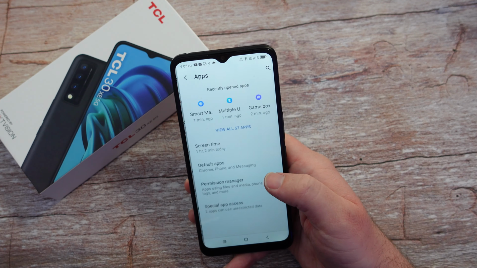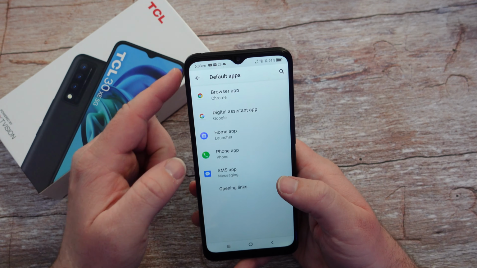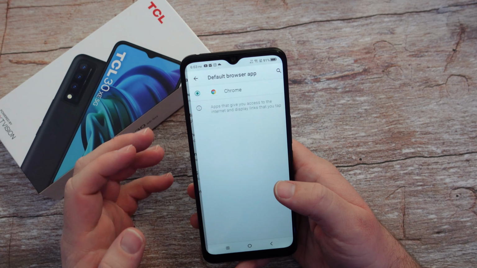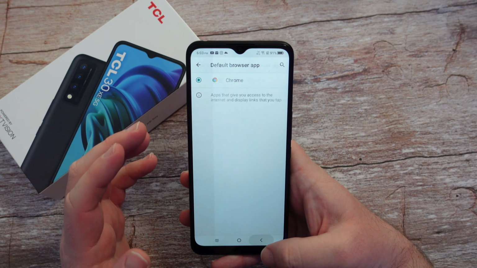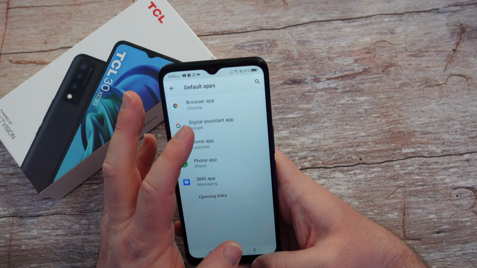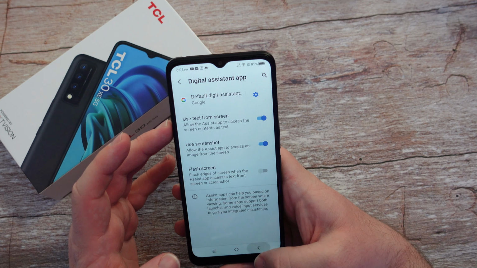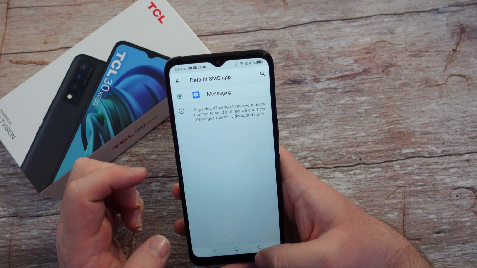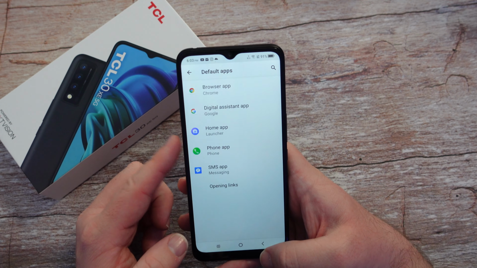Next, go into apps, go into default apps. This is where you can change any of your default apps. So if you downloaded another browser outside of Chrome, you can come here and choose it. Same thing with your home apps and your digital assistant apps. Any of these apps that you use, you can change the default ones if you have one already downloaded.